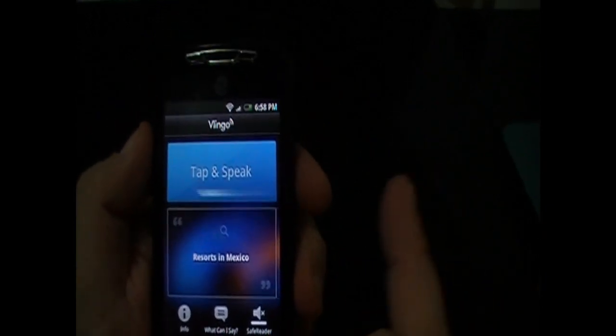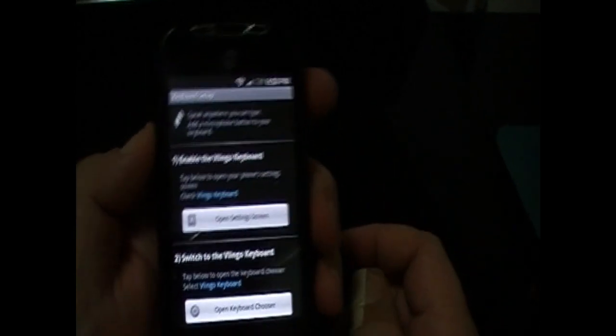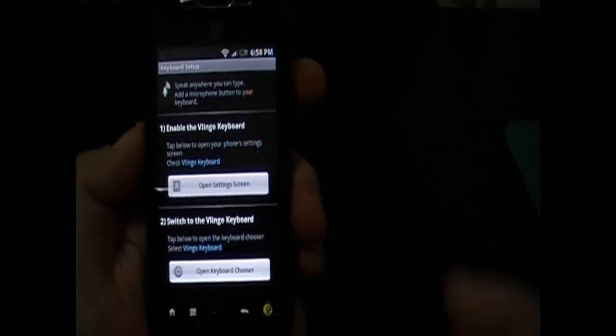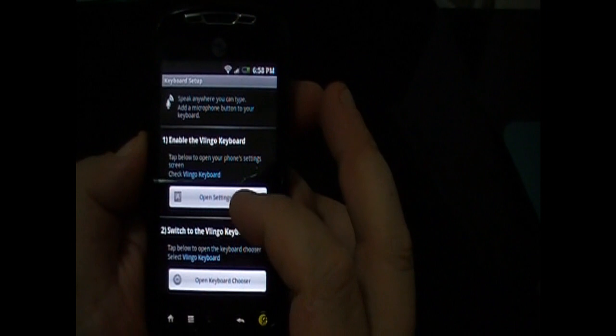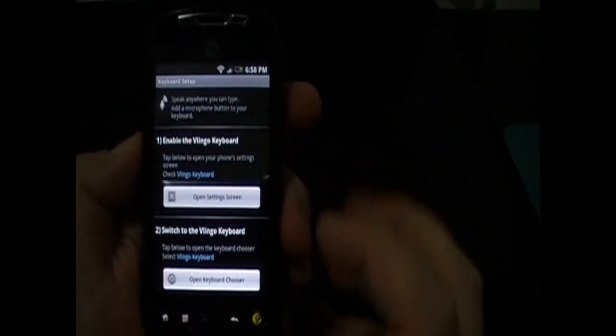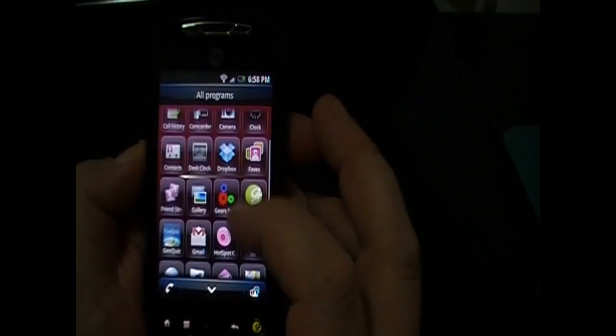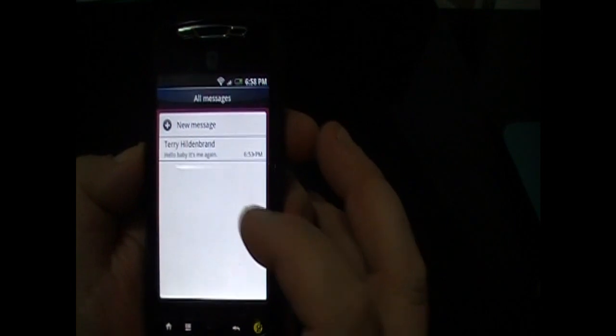Now there's a couple other cool things that come with Vlingo. Let's look here. Keyboard. If you do not have a voice-enabled keyboard on your phone, Vlingo gives it that functionality. We'll go ahead and make sure Vlingo is picked. This is standard setup here. Let's have a look at it so you can see. Right there, it's got the Vlingo button.